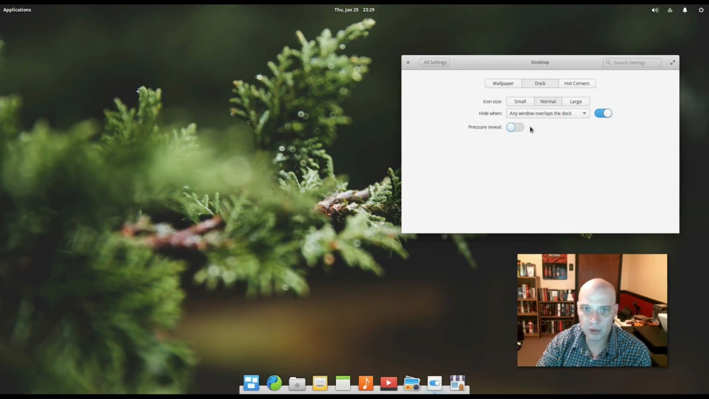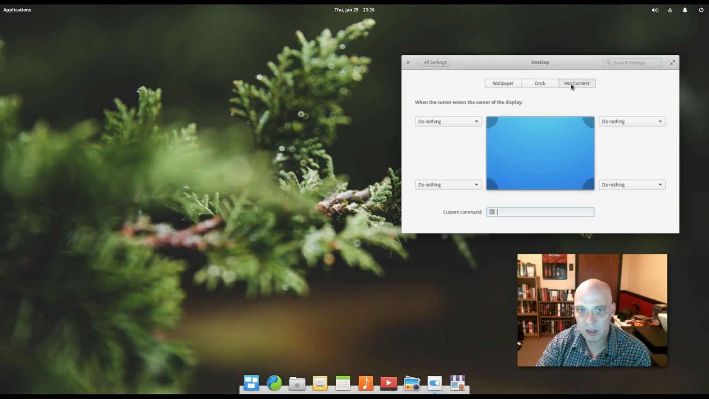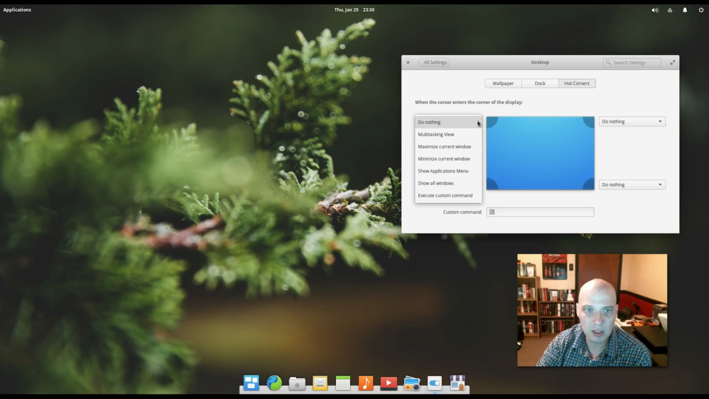We also have options for the dock. Hide when any window overlaps the dock, so kind of an IntelliHide feature. Or focus window is maximized. Focused window overlaps the dock, not being used. We also have options for a pressure reveal. And then under hot corners, we can set the corners of the screen to do something. By default, all of them are turned off. But we could have a hot corner to launch the multitasking view or maximize current window, show application menu, etc. So that's pretty neat that we have settings for that.